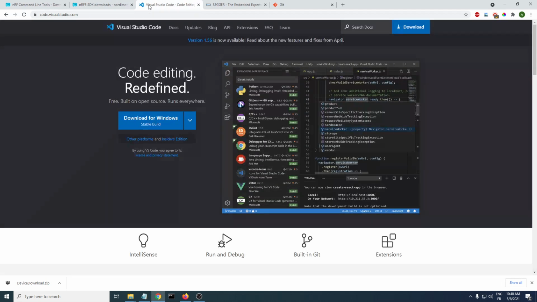Okay, so the next tool that you need to have installed on your PC is Visual Studio Code. We need this one for doing some updates to the Segger files.